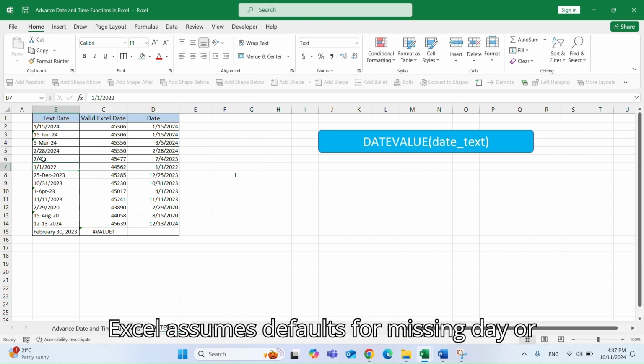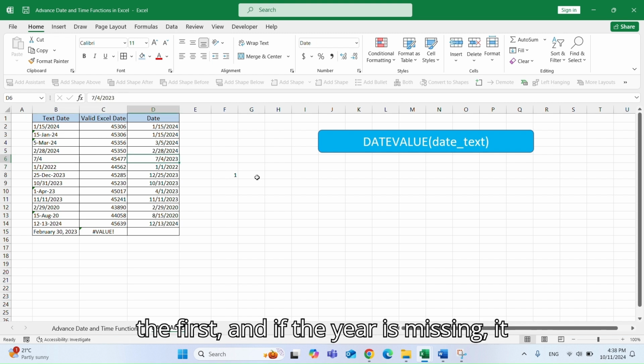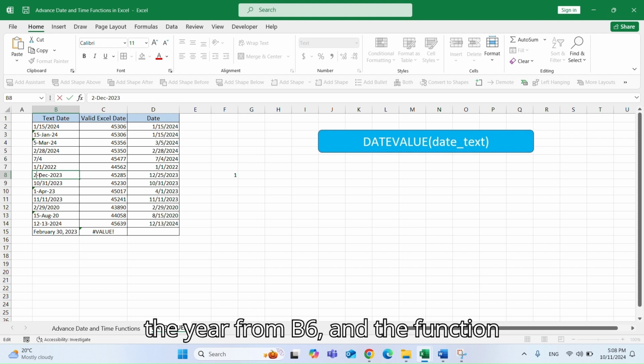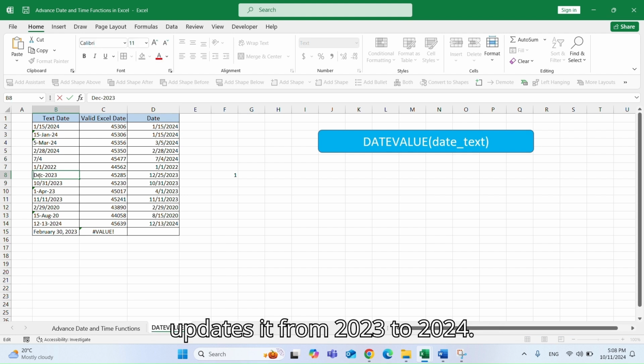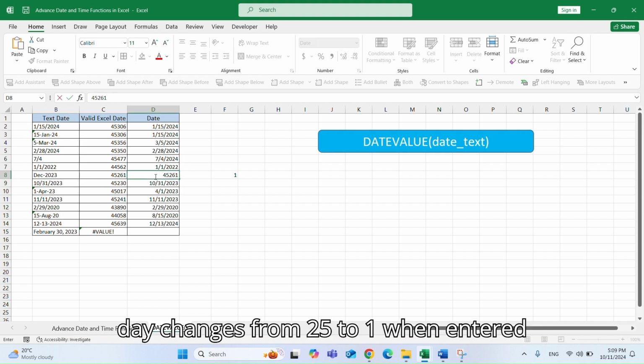Excel assumes defaults for missing day or year values. Omitting the day sets it to the first, and if the year is missing, it uses the current year. First, we delete the year from B6, and the function updates it from 2023 to 2024. Then, we delete the day from B8, and the day changes from 25 to 1 when entered into D8.